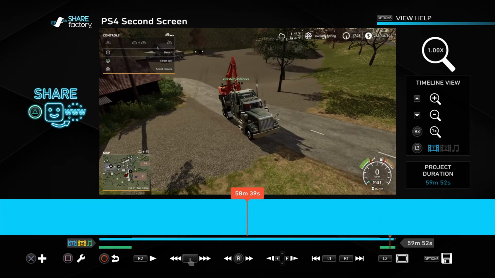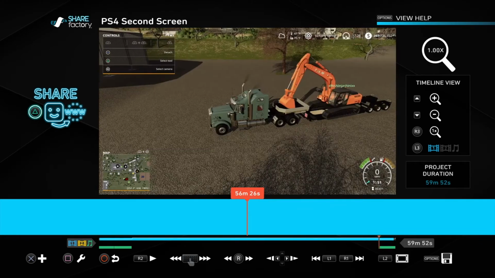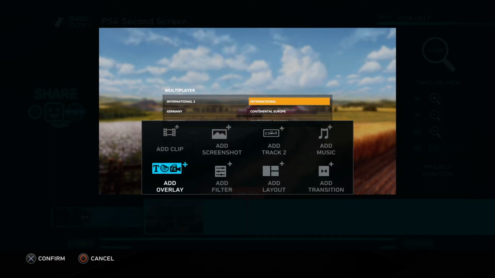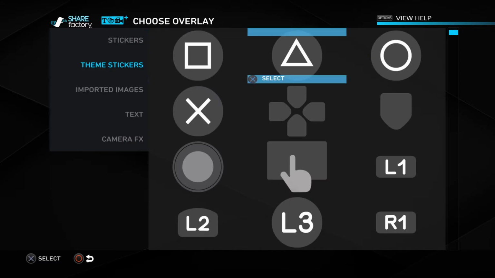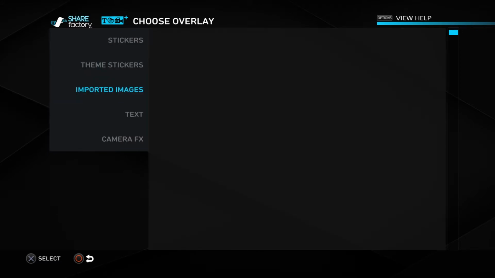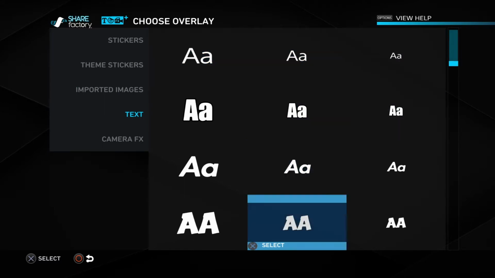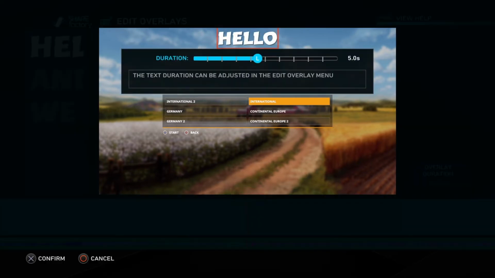So really what I do, I have music on here. I'm just gonna go to the front here. I can add an overlay, which means I can add a sticker, a theme sticker, or imported images, which I don't have any. I can add text. Hello. And I can change the duration of it. I can change it to 5 seconds.